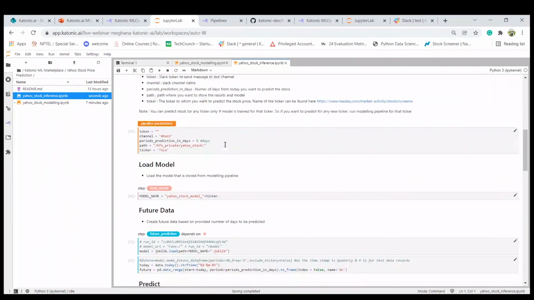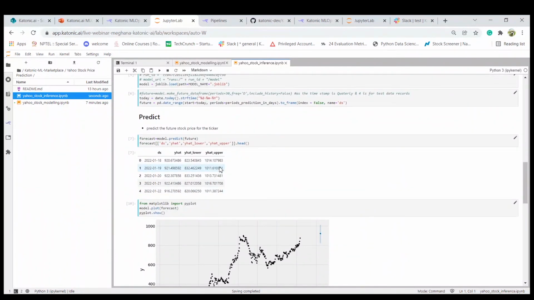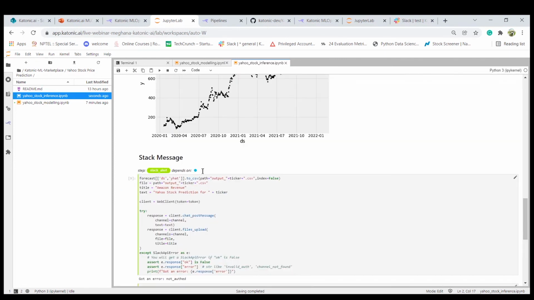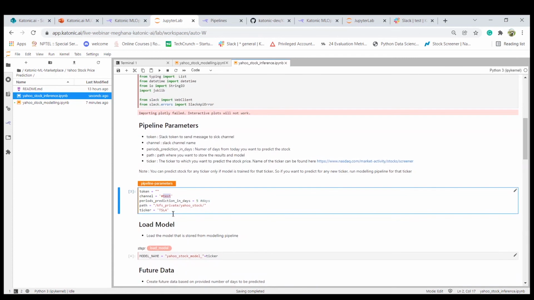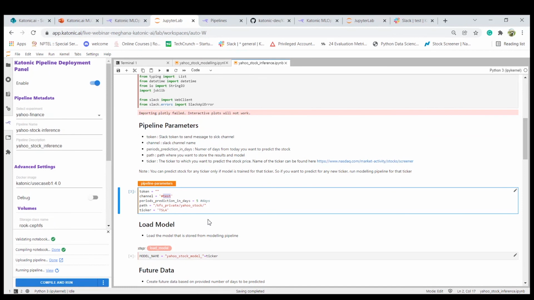It is implemented in the same way. We are just loading the model and doing the prediction for the next 5 days. I have passed 5 days here, and I'm also sending these results to Slack. So I can pass the Slack token and Slack channel here, and that way I can pass the complete predictions into Slack. In the same way as I've said, you can create the pipeline. You can just click on enable here, the pipeline steps here, and just click on create and compile run. The same way, it will run the inference pipeline.